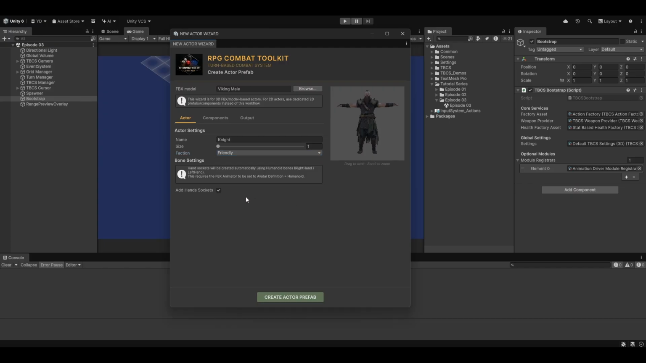Still on the Actor tab, toggle Add Hand Sockets on. This creates weapon attachment points from the humanoid rig bones. It only works if the FBX avatar definition is set to humanoid. If the rig is generic or none, the wizard cannot locate the hand bones and sockets will not be created.